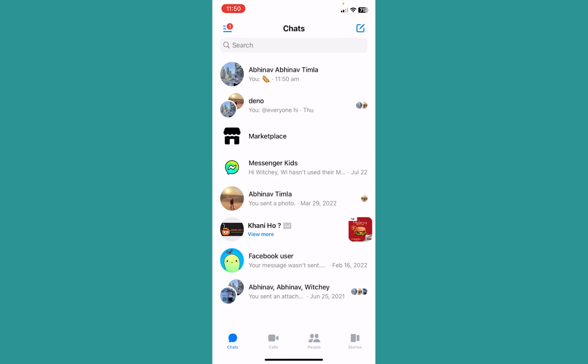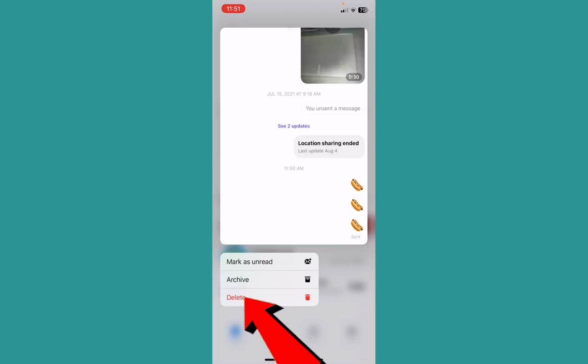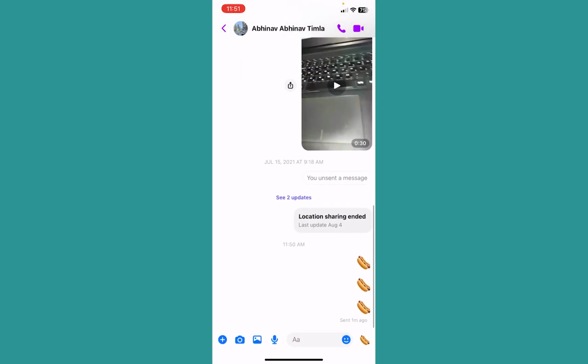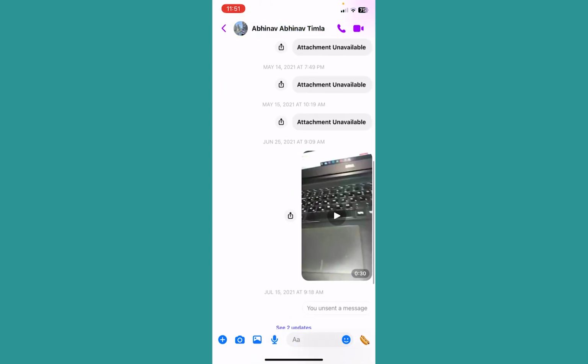So you need to go back, and let's say I want to delete multiple messages with my friend Abhinav. I can hold on his name, click on where it says Delete, and click on Delete. Now what this will do is delete the entire conversation I had with Abhinav. It's not just going to delete these three messages at once. It's going to delete every single chat we have had until now.